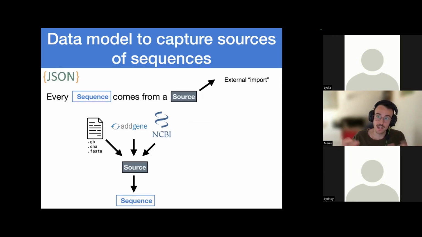and this source can be an external import. So the user provides a file, or the user requests a sequence from a repository. For example, AddGene is a popular repository for sequences of plasmids, or for example, the user retrieves a genome sequence from the NCBI. So that is the provenance or the source of that sequence.